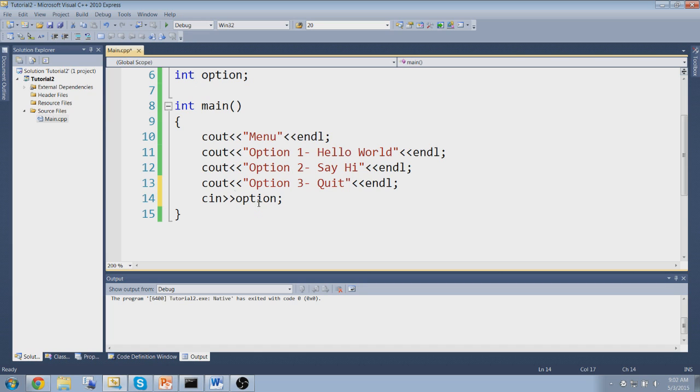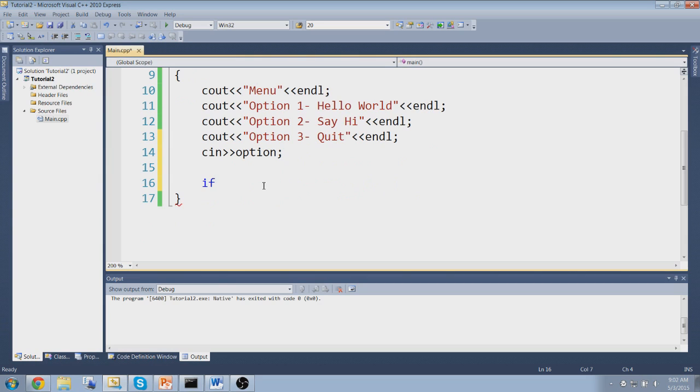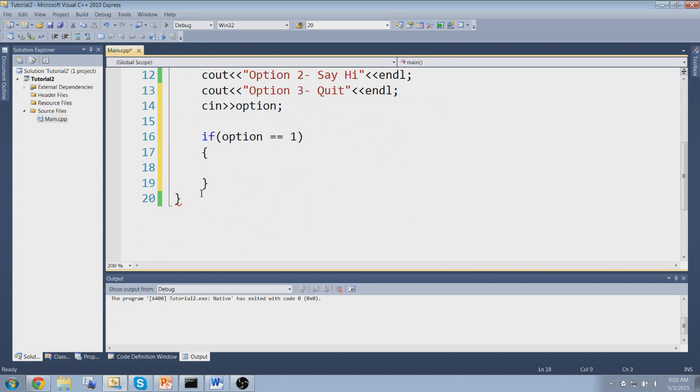So whatever number the user types when this comes up will now be option. Let's say someone typed in 1, then option will equal 1. But that's how that works. And then, after we did that, we're going to say an if statement. And then if, in parentheses, option, 2 equal signs, which means is equal to 1, then we're going to put down a code block where all the code for this goes.